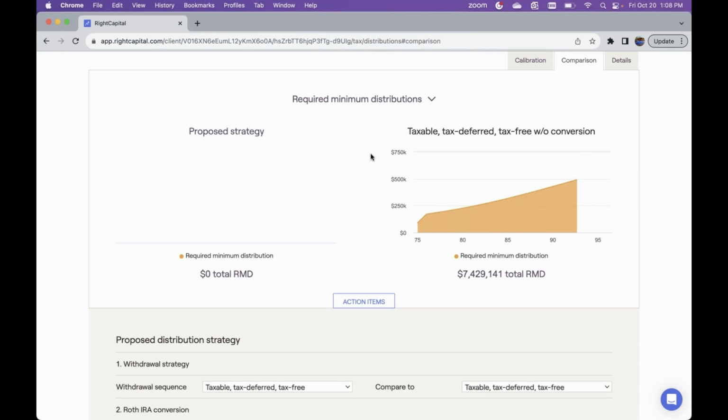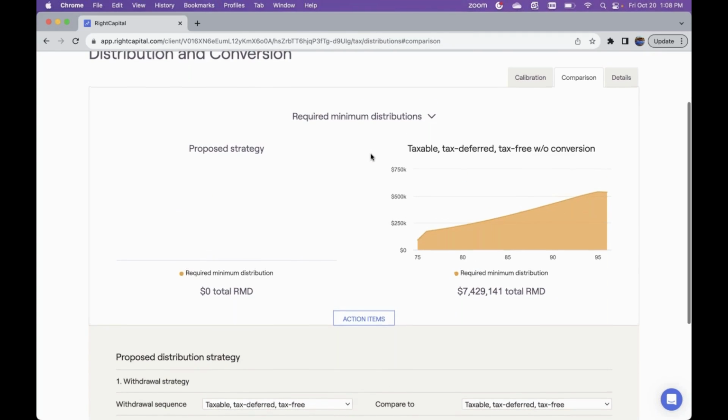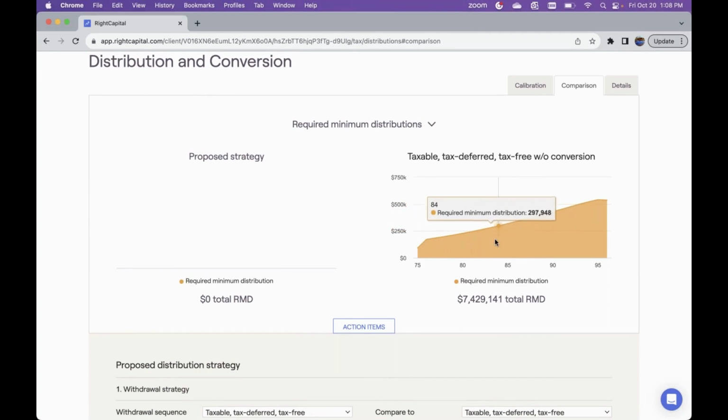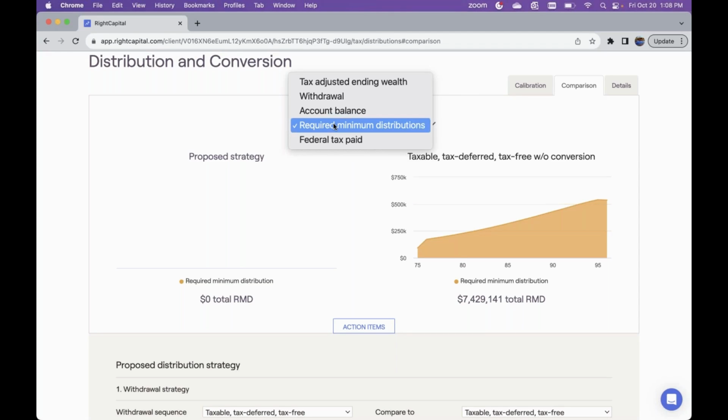We can also view the difference between RMDs. For them, because they're converting everything prior to RMD age, we're not seeing RMDs occur with the proposed strategy, versus if they do not do Roth conversions, they are going to be subject to RMDs. And we can see this hefty amount right here. Also going to be a factor that's contributing to that higher tax payment probably as well.